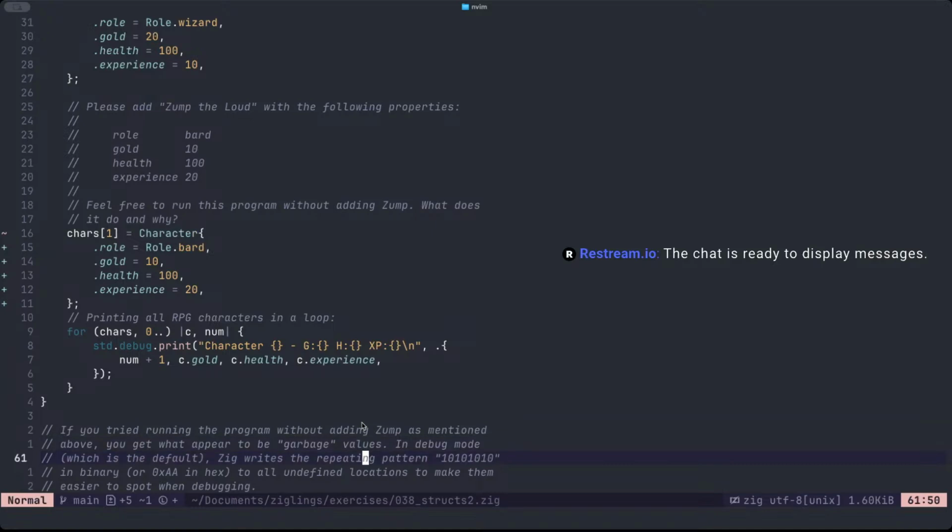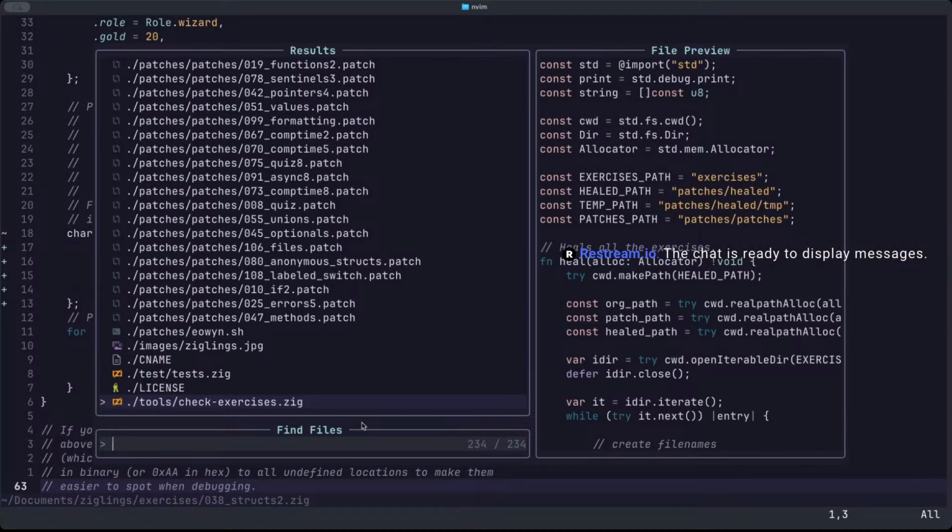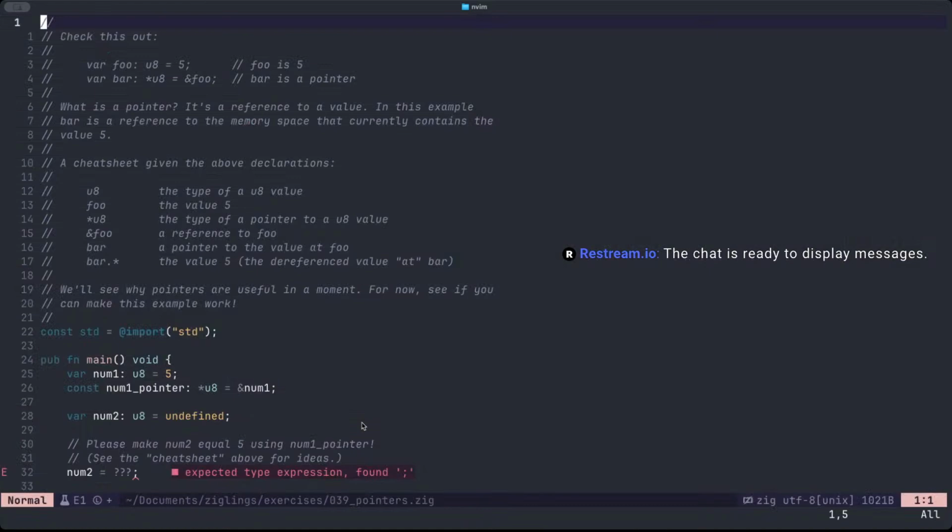One zero one zero one zero in binary, to hold and define a location to make them easier to spot when debugging. This is strange, interesting but strange. Oh, pointers. Check this out. Var foo: u8 = 5. Var bar is a pointer to u8, equal to &foo. What is a pointer? A pointer is a reference to a value. In this example, bar is a reference to a memory space that currently contains the value 5.